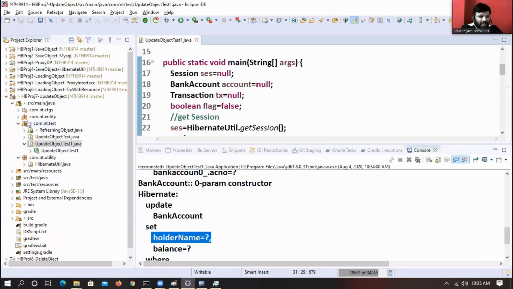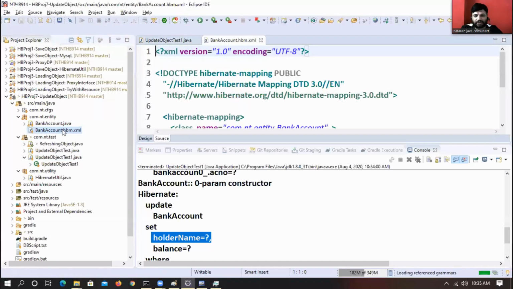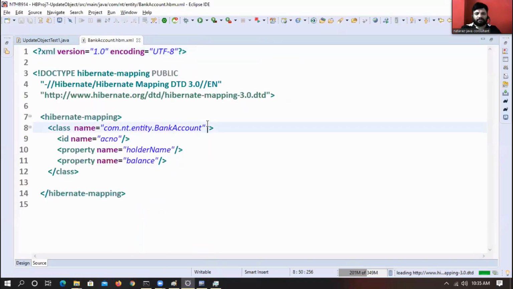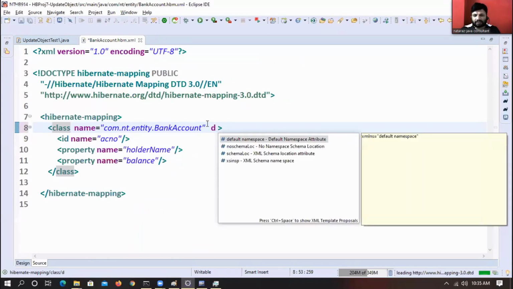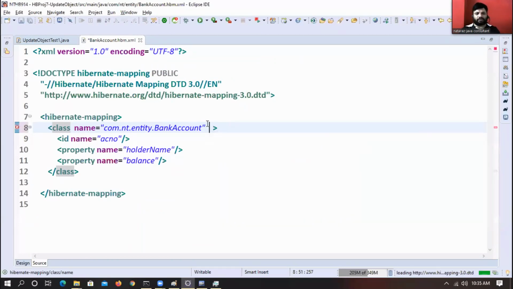Then I can ask Hibernate to generate a dynamic update query. Anyhow, is dynamic update possible or not? Why is dynamic update not coming? At the class level, dynamic-update equal to true. Understanding my point there? Okay, fine. Dynamic-update is equal to true.